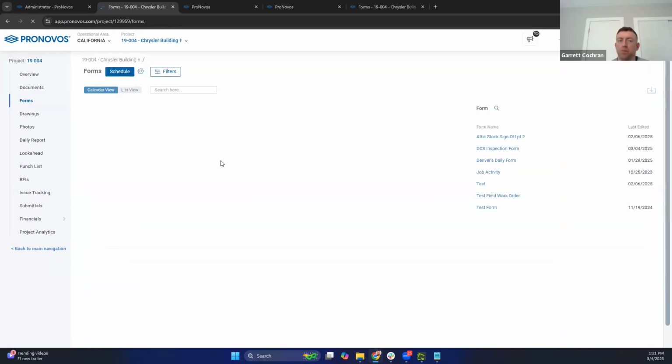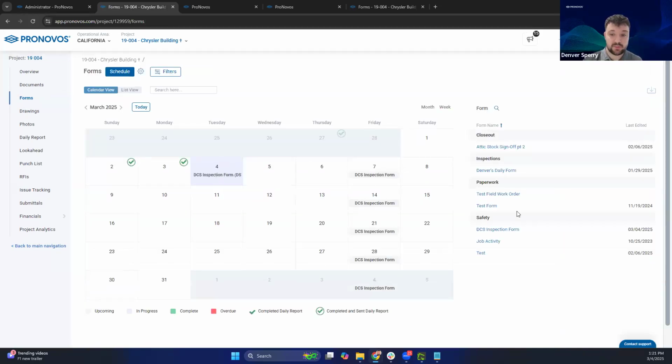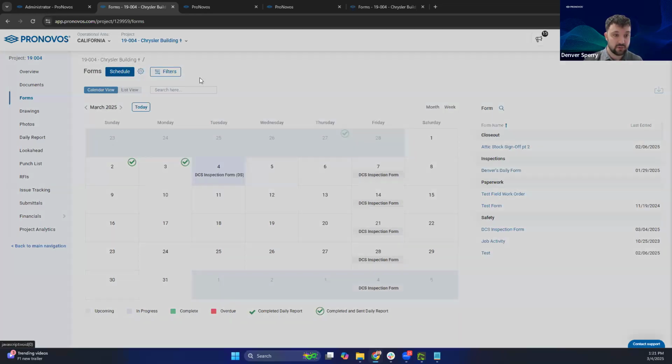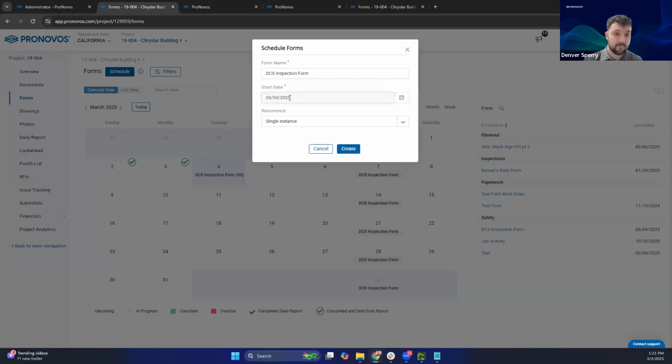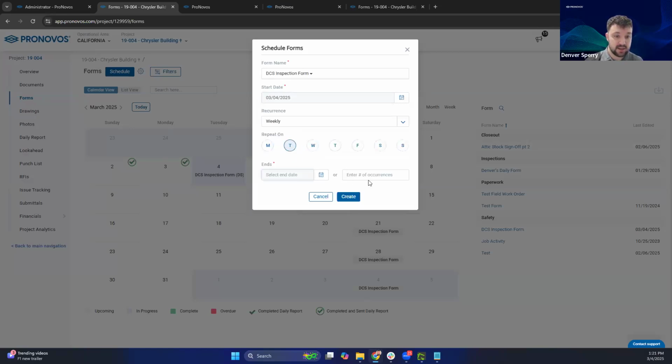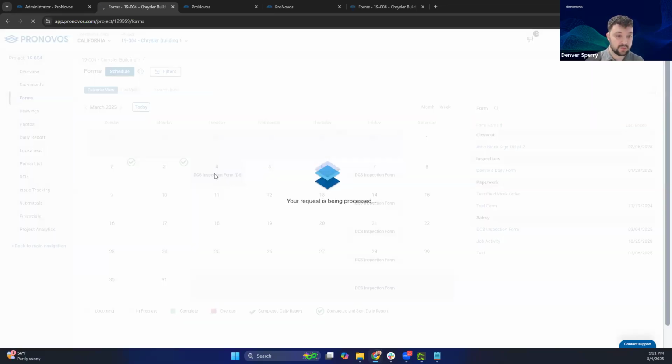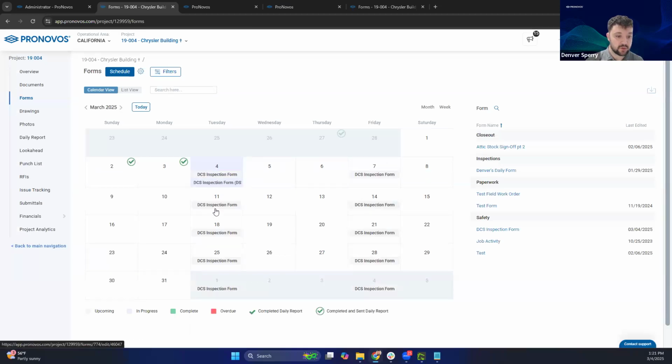Okay. Last thing here. That was just me filling out the form. You can also schedule these. Like here, I have the inspection form scheduled for Fridays. You can go to schedule, pick your form, choose when it's going to start, and then decide whether you want it on a daily, weekly, or monthly basis. So if I wanted this to be on Tuesdays for the next 10 weeks, I can hit create, and it will create a version of that on each Tuesday for the next 10 weeks.